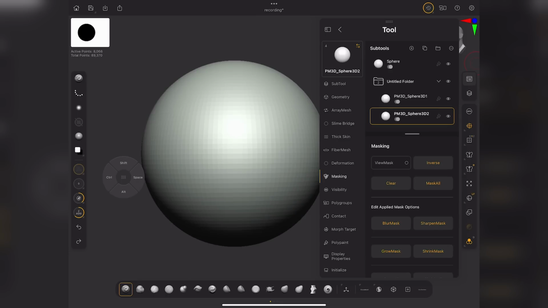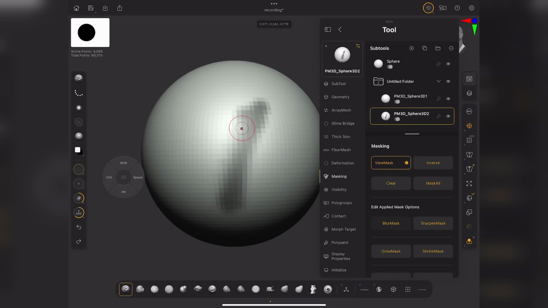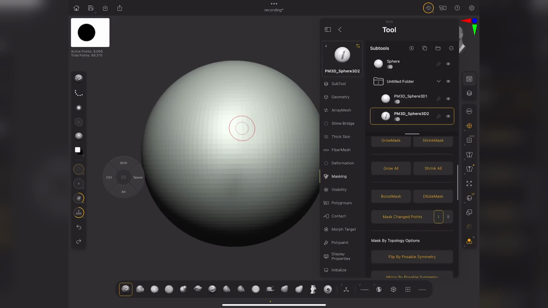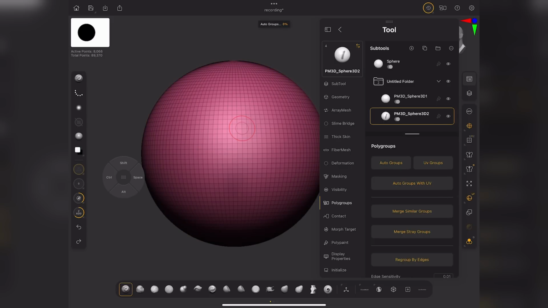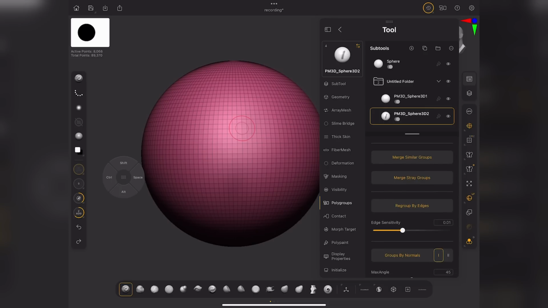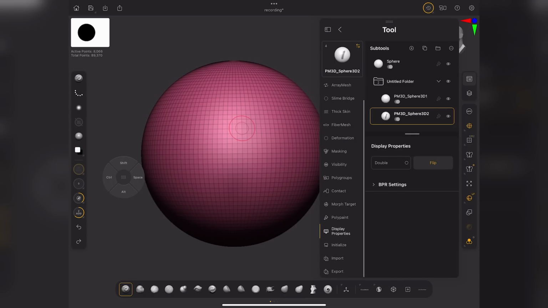You can also hold the control key, paint a little bit here, then we can go back to the palette and we can just blur the mask, we can sharpen the mask, shrink the mask, grow the mask, the kind of stuff that you are already familiar with. Visibility, same stuff here. We can hide parts, we can show parts. Polygroups, we can make auto groups, which is of course easier to see with this. We can make groups based on UDIMs, groups based on UV islands, and a bunch of additional options as well. We have the morph target, we have polypainting, display properties, and importing, exporting settings as well.